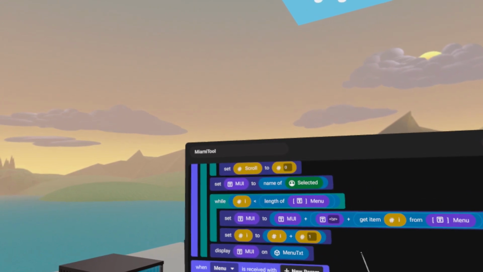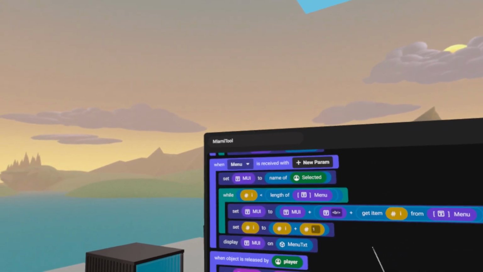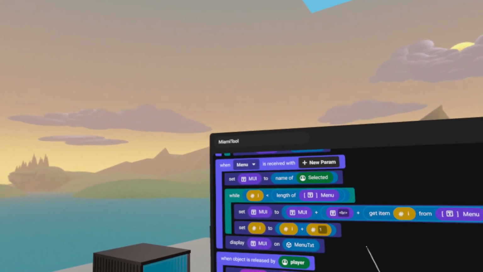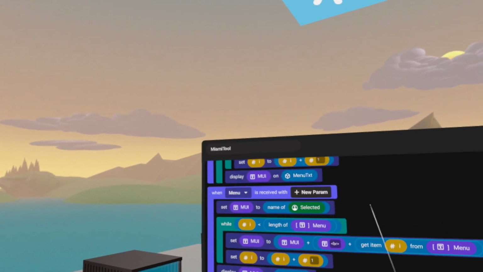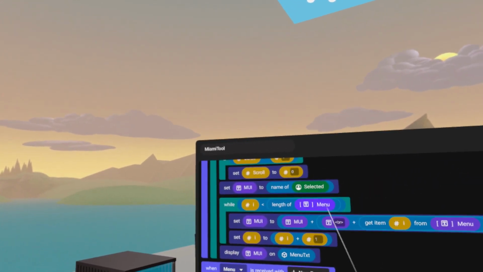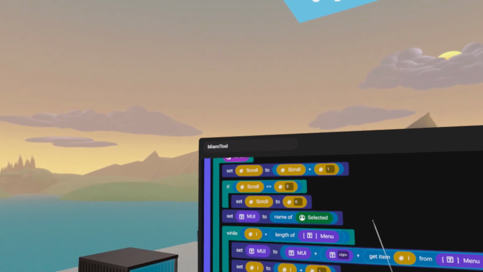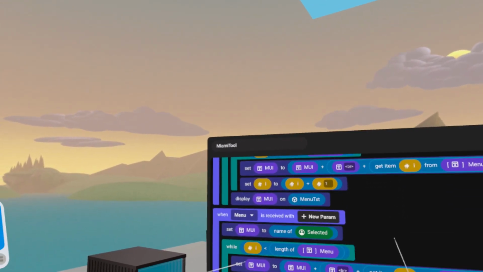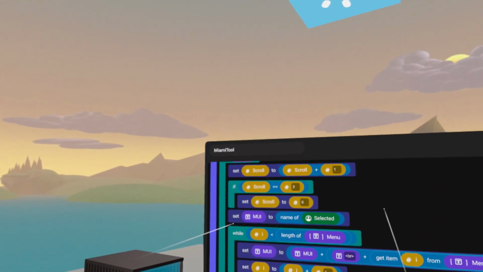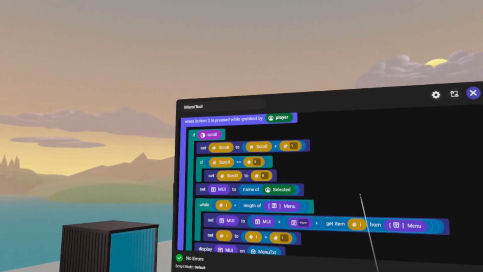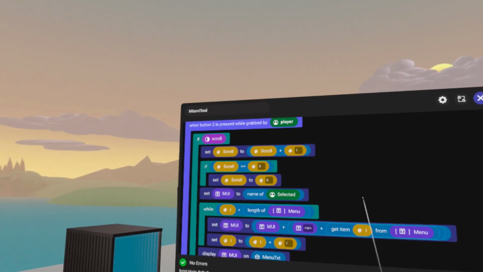Which MUI? The last one that says display MUI on menu text. Duplicate that line and we're going to paste that underneath. All right. Got it. So we just copied everything from the menu and just put it inside of our scroll, right? Okay.